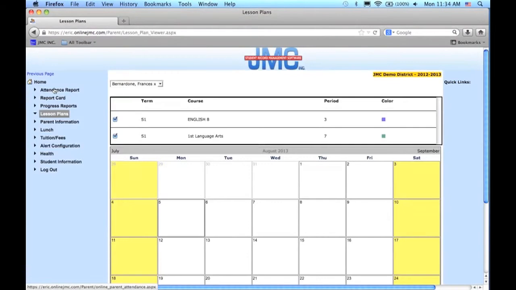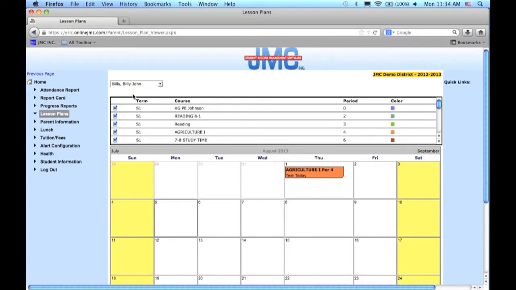The lesson plans allow you to see up-to-date progress for your students in what they're working on. I call it non-grading information. Not every school uses lesson plans, and even in schools that do use lesson plans, not every teacher uses lesson plans. Just to let you know, each course is listed here for a student.